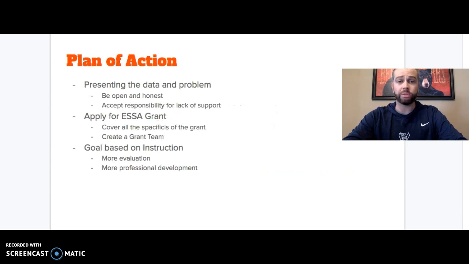A plan of action. So presenting the data and the problem. So being open and honest is the first part of the plan of action. Letting the PTO know that yes, we understand that there is a problem, and accepting responsibility at my level for the lack of support that I've provided to the teachers. Another step in the plan of action is to apply for the ESSA grant, and to make sure that we're covering all areas of that grant, to give ourselves the best opportunity to be awarded that grant. And to do that, I would create a grant team that is focused on getting that grant for our school.